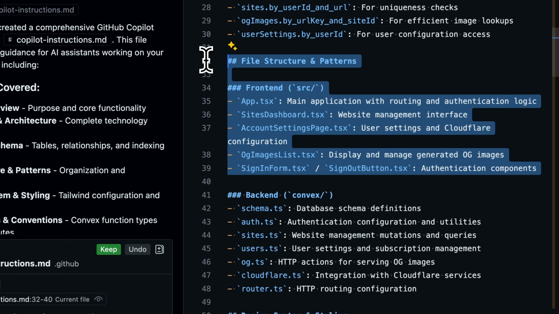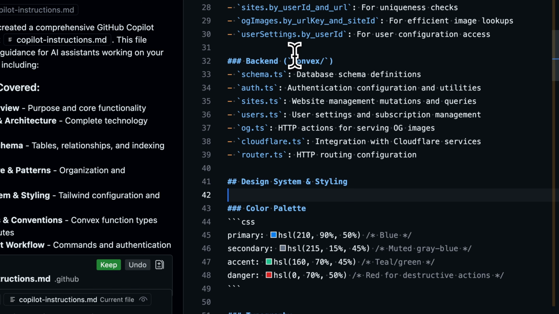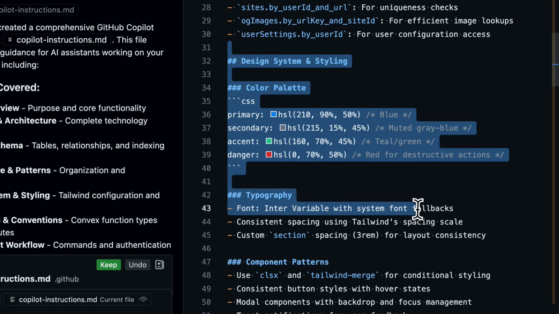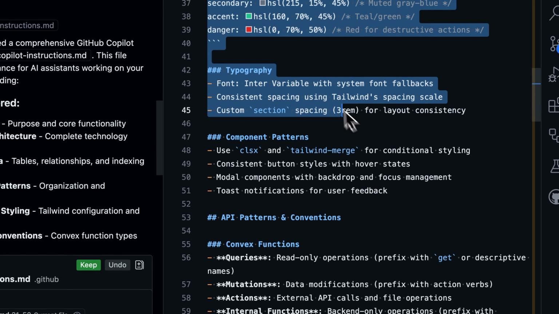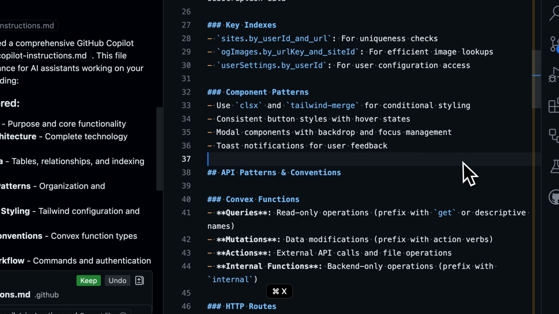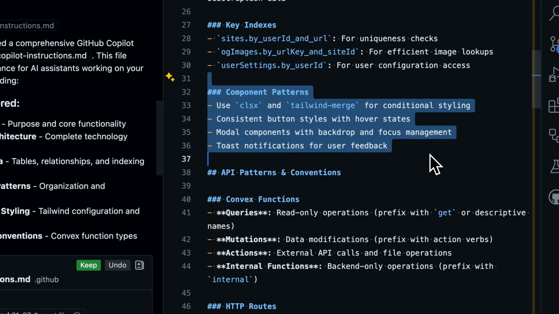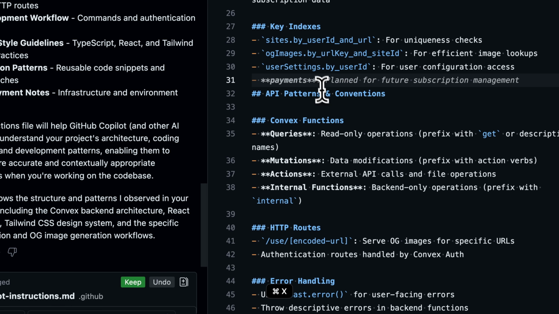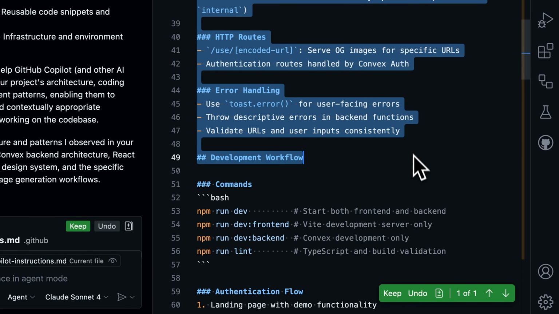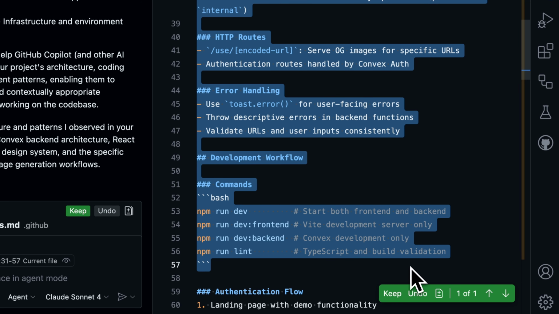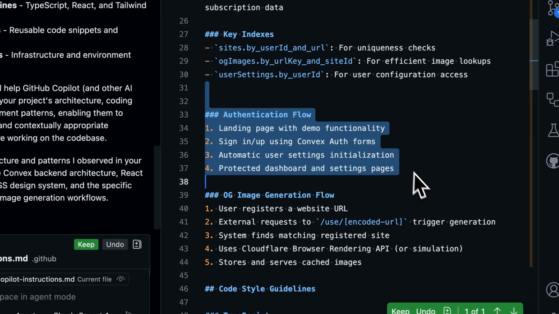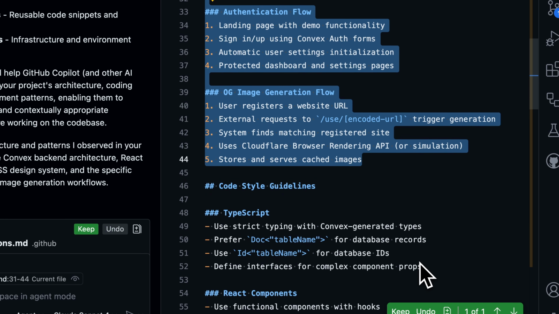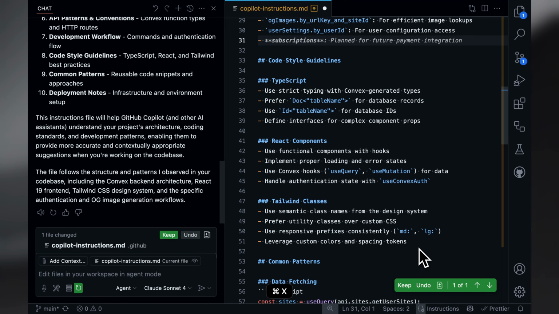File structure and patterns, we don't need this. Backend also we don't need right now. Design system, we don't need that. Typography, we don't need that. Component patterns, no, I don't think so. We don't need any of this. Development flow also we don't need. So it's just a matter of going through everything and seeing what we need, and which will help us here.